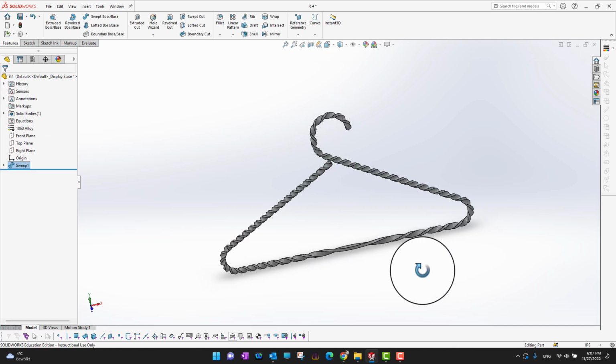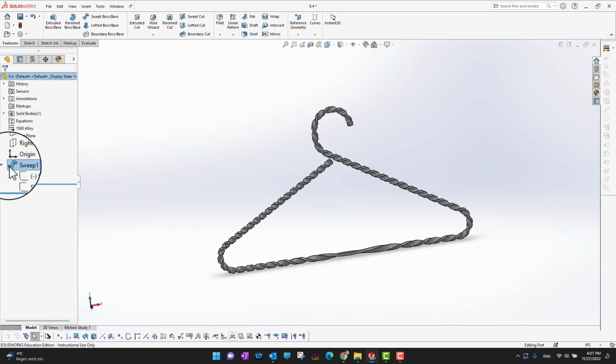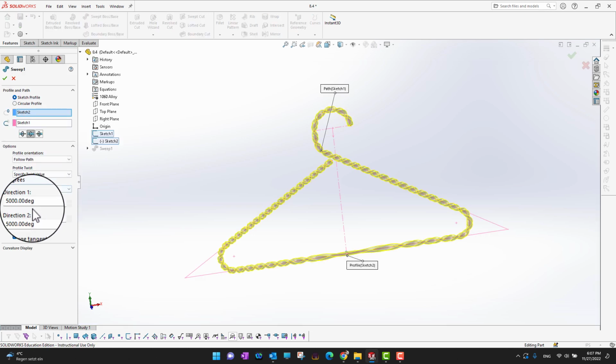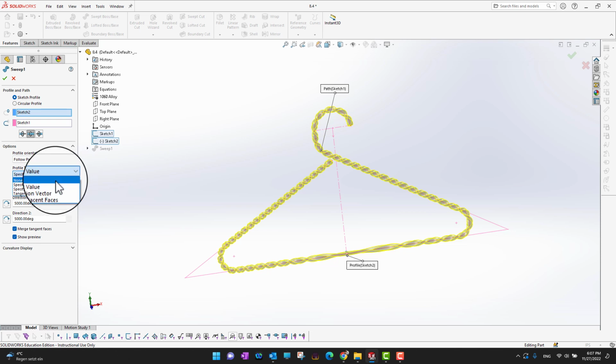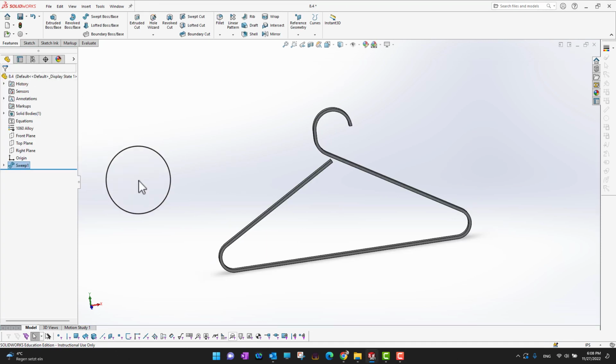Okay, so in this way we can have a really fancy clothing hanger for our coat. But if you don't like that, you can go back into the edit feature, and then I would like to turn this off. Okay, so I have a really pretty simple cloth hanger right now. If you like it, you can click the green check mark. So in this way I can use this swept boss or base command by using a sketch.